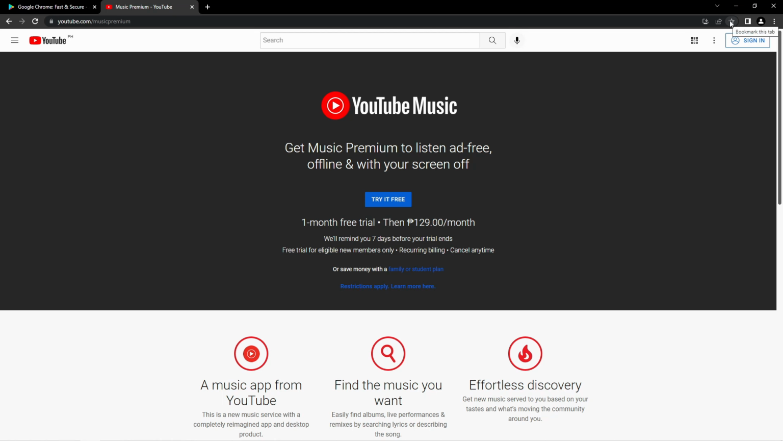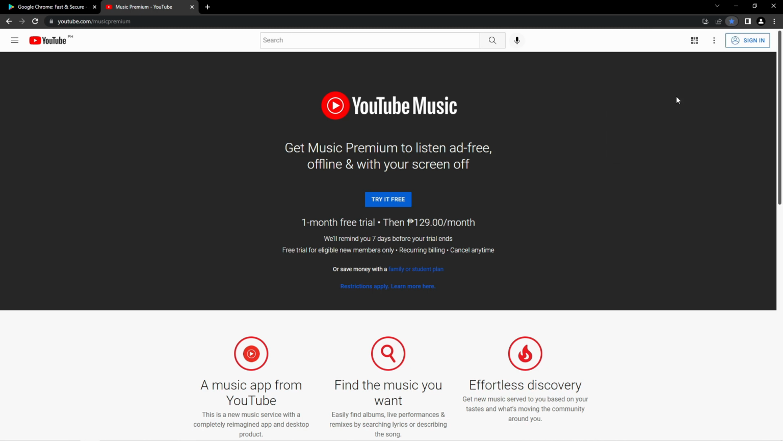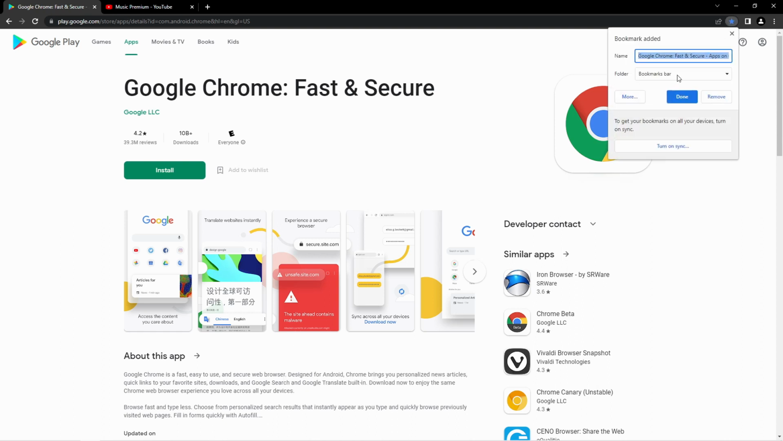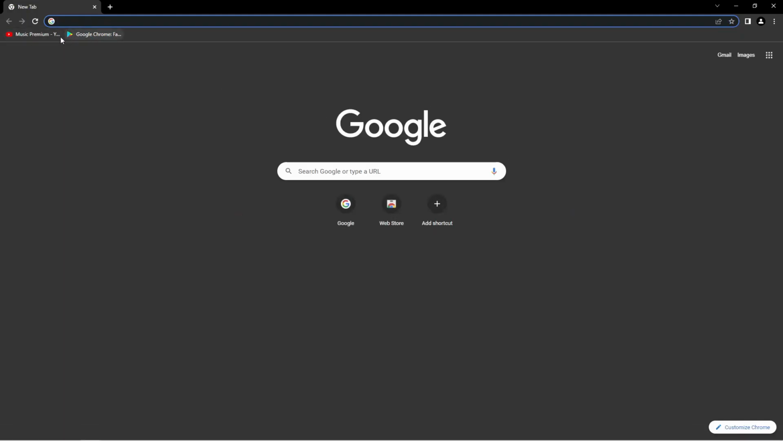Bookmark. To bookmark a page, press the star icon on the right side of the address bar. You can select a folder where you want to save your bookmark or leave it in the Bookmarks bar. Or you can press Ctrl-D to quickly add a page to your bookmarks and click done or press enter to confirm. Then, you can find your bookmarks below the address bar when you open a new tab.